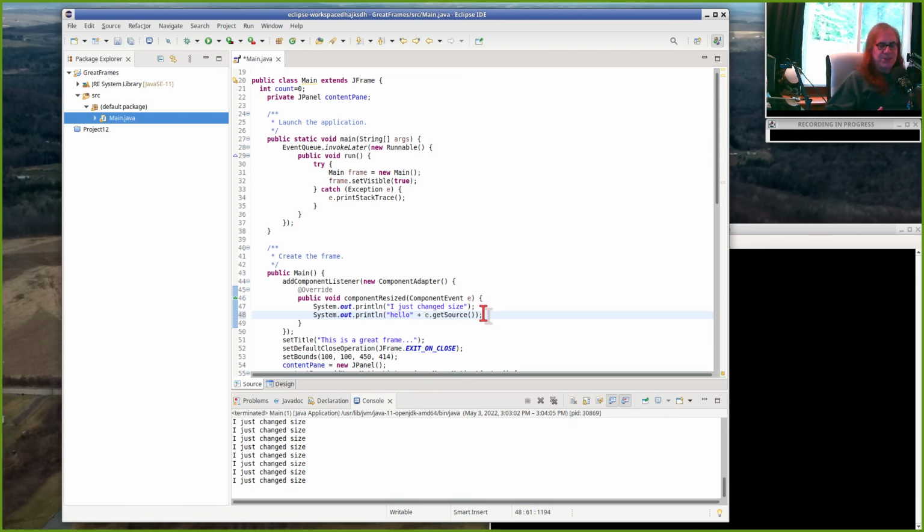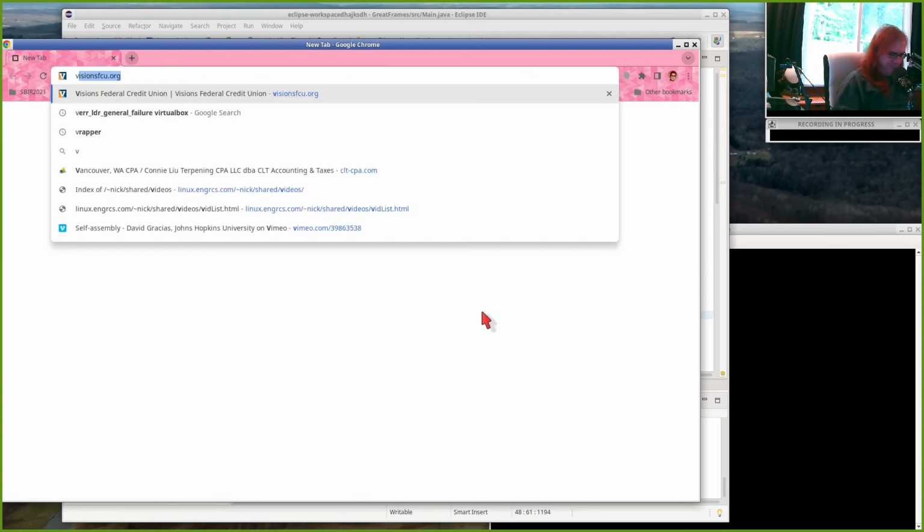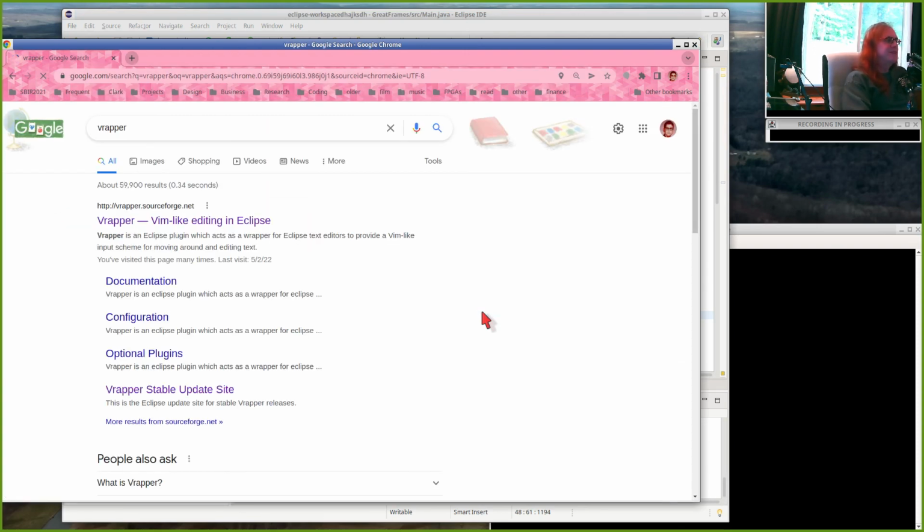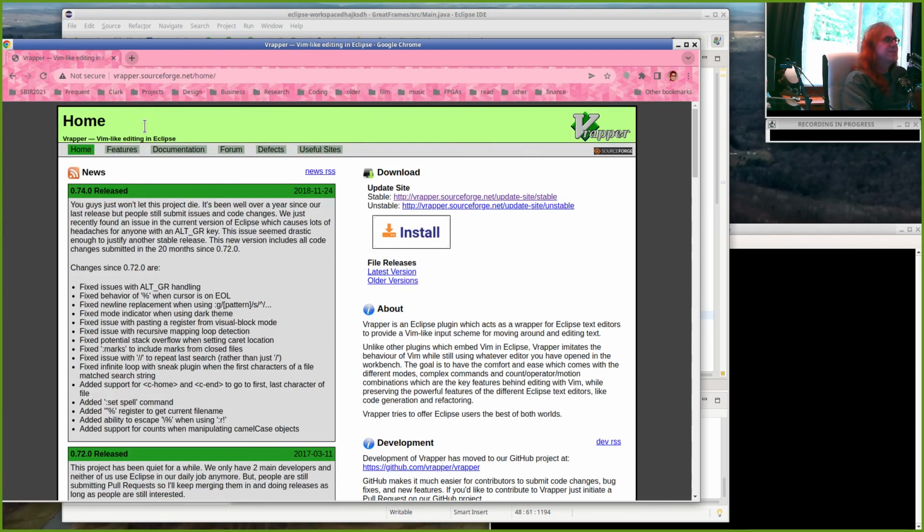So if you like Notepad, if you like moving around with arrow keys, you can do this and totally groove. If you don't like that, I suggest taking a look at vrapper. That's V and then RAPPER. Just click on that, and it's from vrapper.sourceforge. Click on the stable, and you'll see something here.